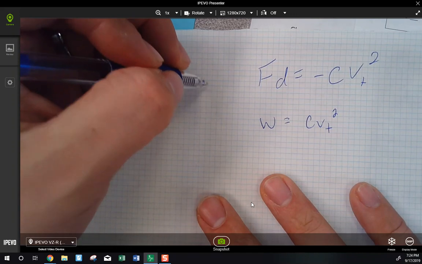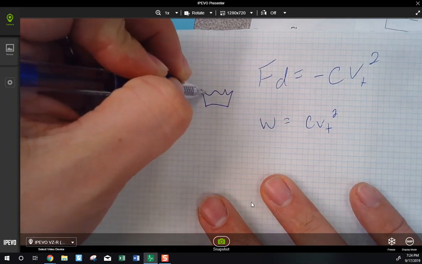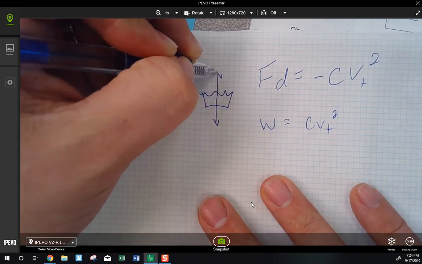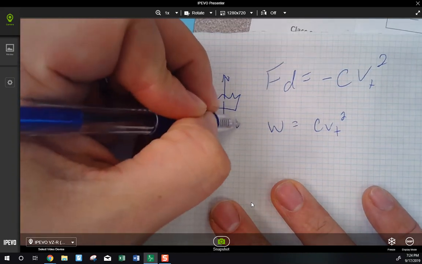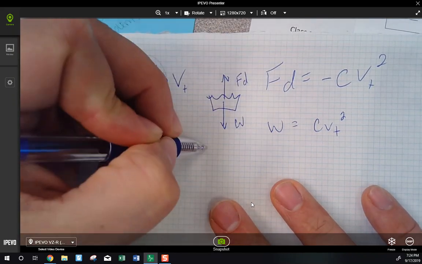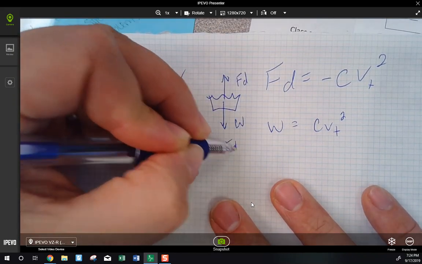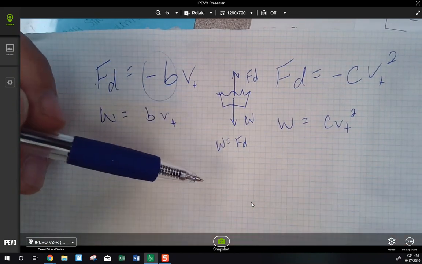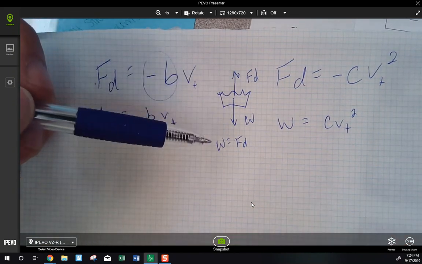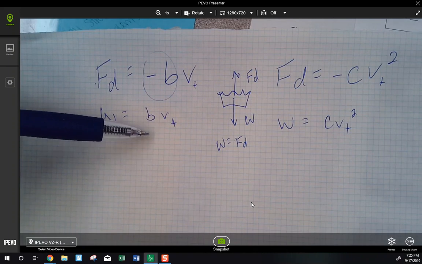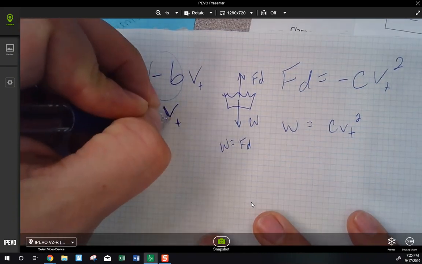Okay. Now, where did that come from? Well, that came from your free body diagram of your object falling at terminal velocity. That means weight is equal to force drag. Right. If the forces on an object are balanced, that means your object can move at a constant velocity. For us, that'll be terminal velocity.